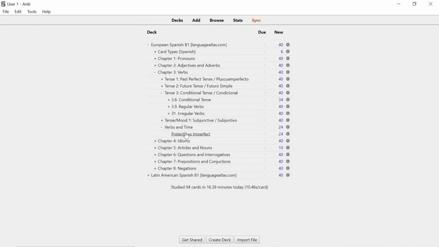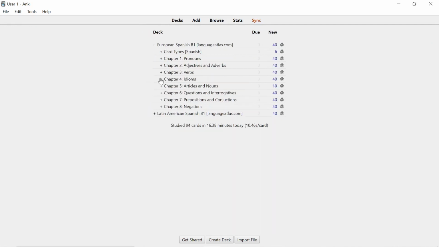Last part of this chapter, preterite versus imperfect. When do you use which and how?